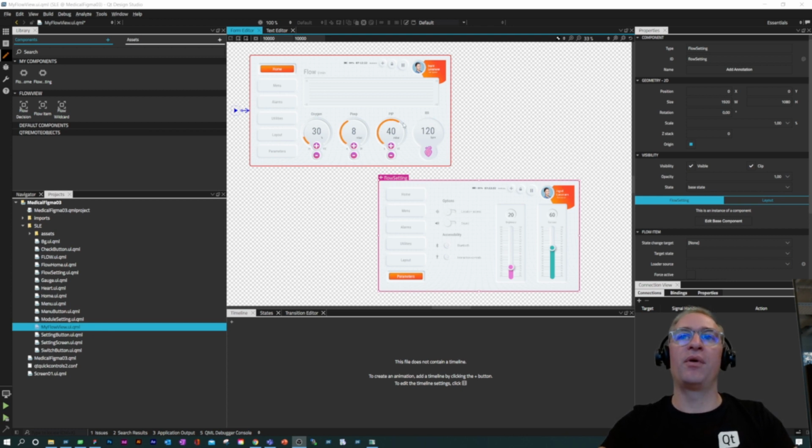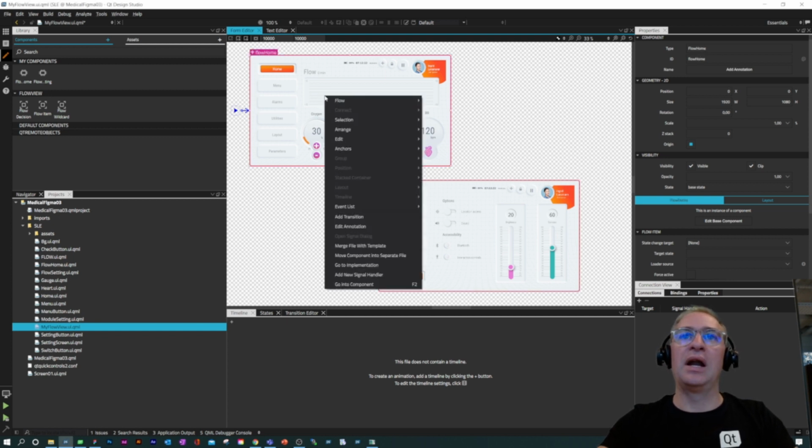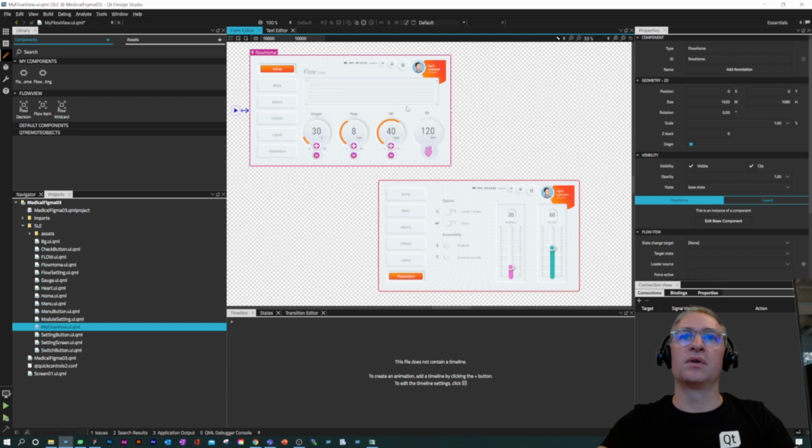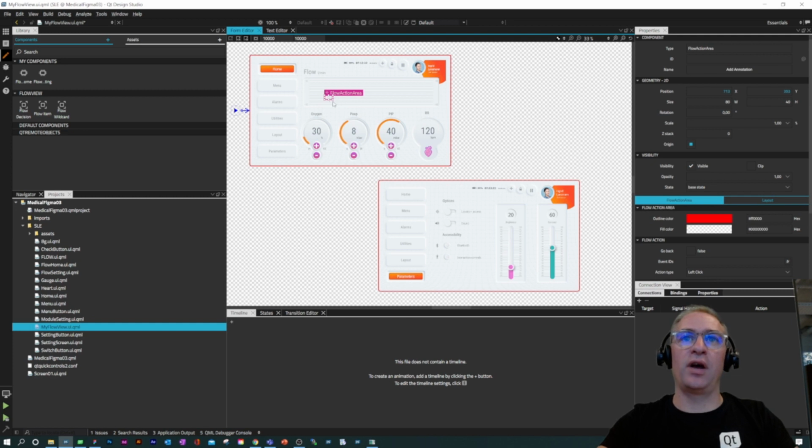I already dropped my two screens on this flow view. Now, let's create a flow action. The flow action is an area, like a mouse area. I will apply this area on the button. I want it to be clickable. And now, I just ask this button, when I click on it, to go to this screen.